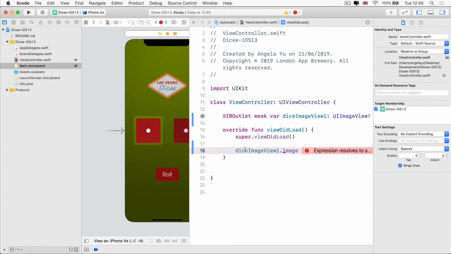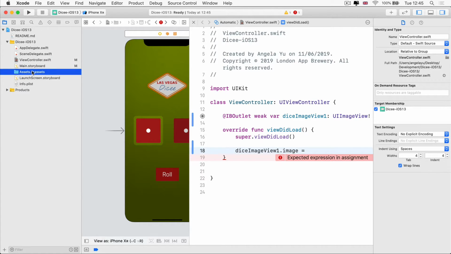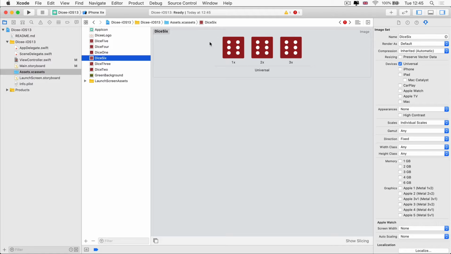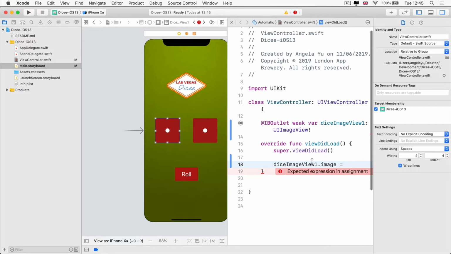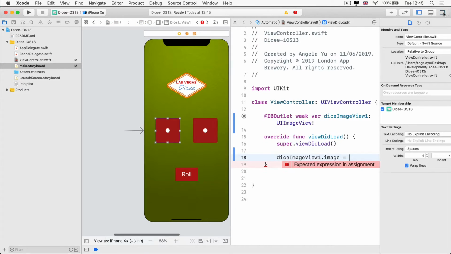But I want to change the image. Now I've got the who I want to change. After the dot, I've got the what I want to change. And finally, I'm going to add an equal sign and tell it what is the value. What do I want to change it to? So in my case, I want to change it to the dice 6 image. So this one right here. Now, how can I tell it to change it to that image?